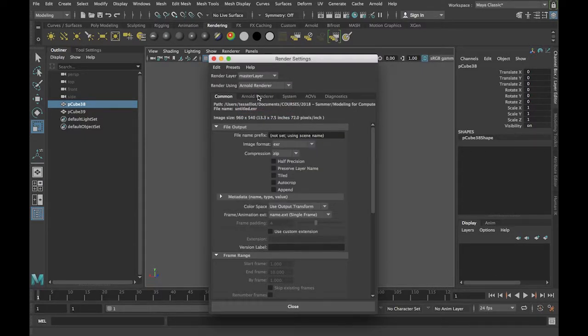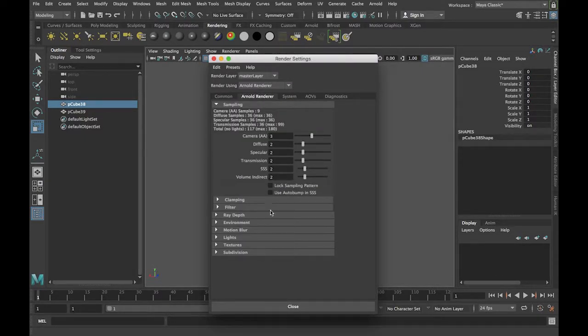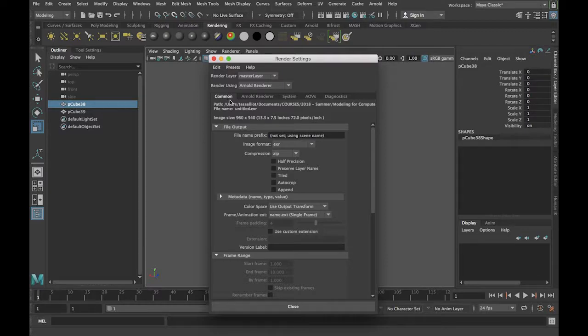And so under Arnold, there's a number of specifications we can set here under the Arnold renderer tab that we're going to get into a little bit later. But you just want to make sure that you're rendering using Arnold. When we go to this common tab where it says file output, this is where you're going to be setting the type of file that you are rendering out.